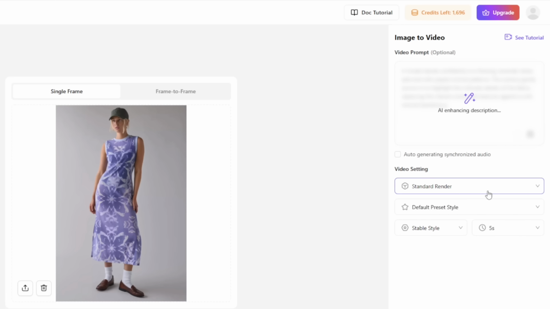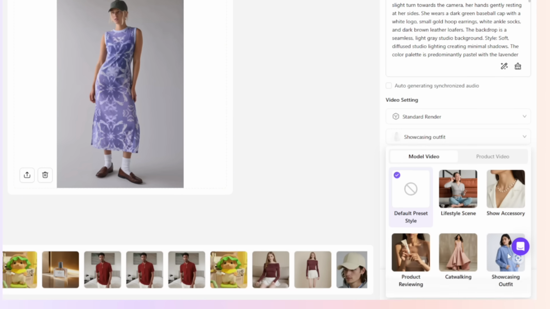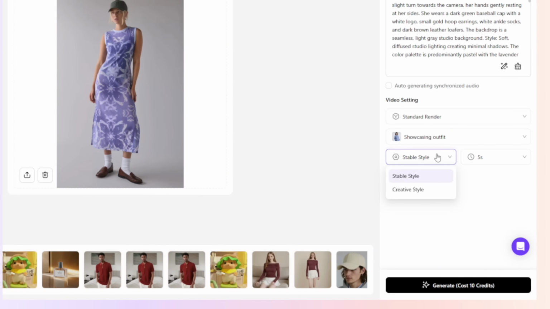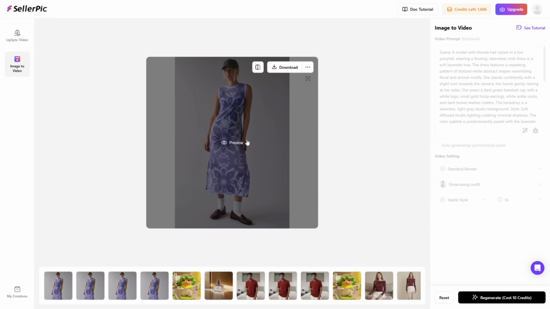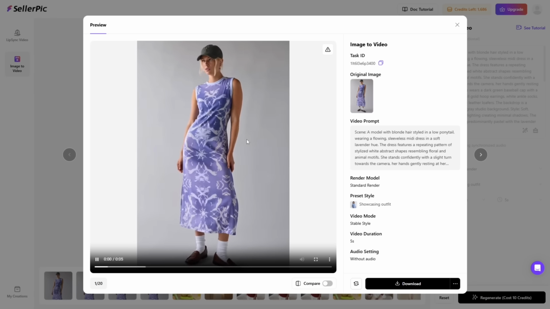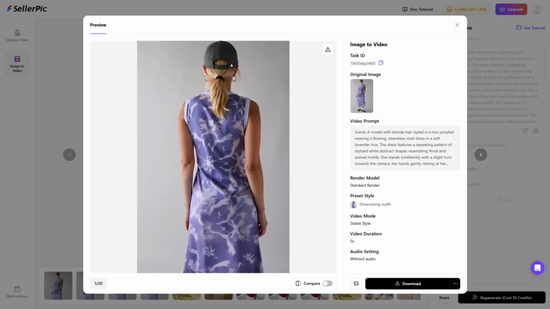You can select master render for higher video quality and choose from preset styles for models or product displays. Creative styles and video duration are also customizable. Once your selections are made, simply click Generate. The results look very natural, with clear product details and smooth motion, greatly enhancing your product's appeal and professionalism.